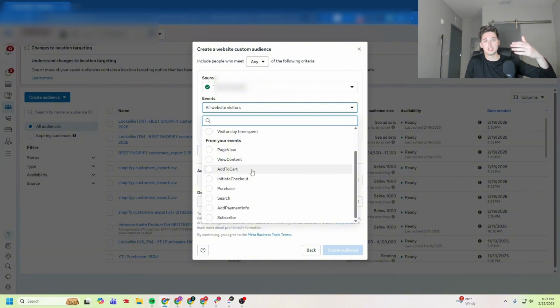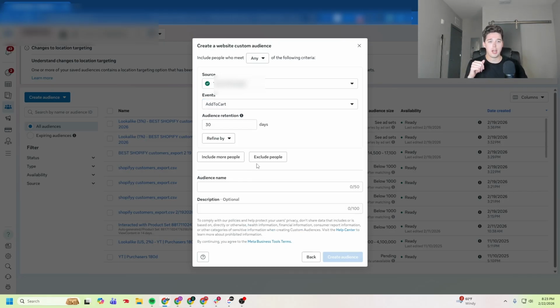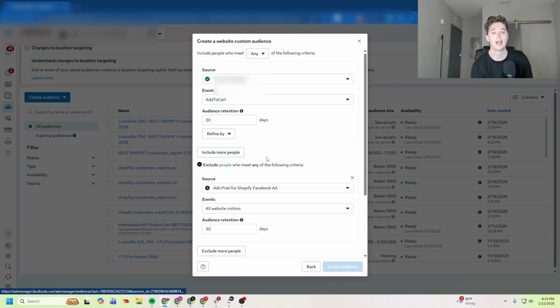Because if you create a custom audience of just people who have added to cart, let me show you, for example. If you just click add to cart and do last 30 days, Meta is going to go, great, I'll go target people who have added to cart. What you don't know is people who have added to cart have also done what? They've probably purchased potentially, or a percentage of them have. So then you're just hitting people who have purchased already. So make sure that if you do this, you also then click exclude people and exclude purchasers in there if you do an add to cart.